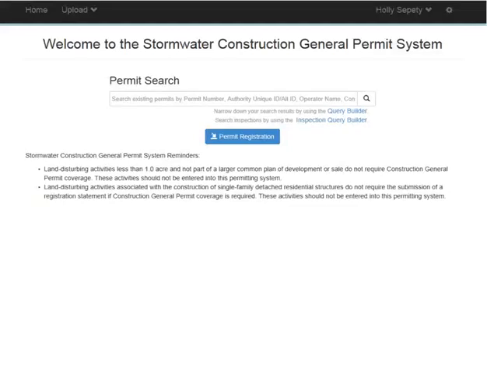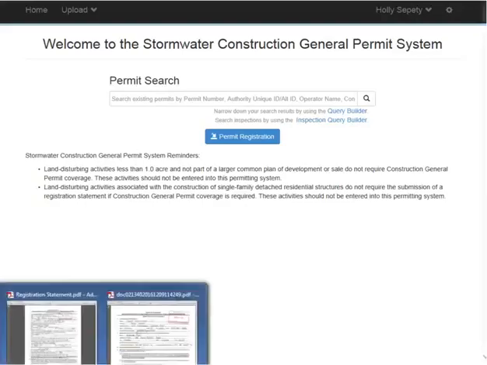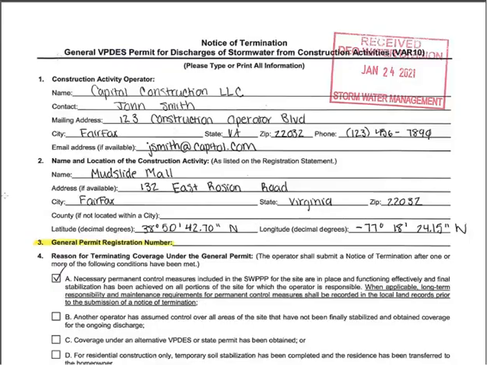In this video we're going to show you how to enter and submit a termination for the permit record once the site is stabilized and ready to be terminated, and the operator submits a notice of termination form, which looks like this.